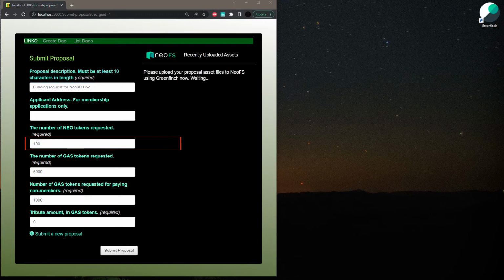We want 100 Neo tokens for building the DAO. Neo tokens have voting power in the DAO. We want 5,000 gas tokens to fund our time for building Neo 3D Live. Gas tokens do not have voting power in the DAO. We want an additional 1,000 gas tokens for making payments to people who are not members of the DAO. And we are not offering a tribute with our proposal, so we leave that field at 0.